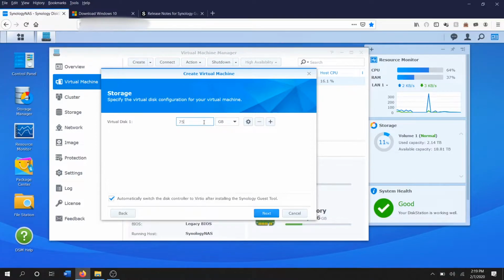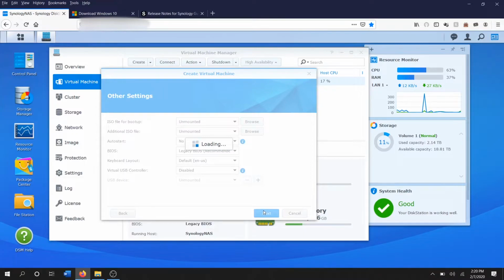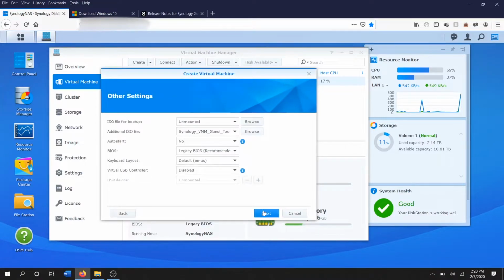And I don't need a lot of space for it since I'm just going to show you guys as a demo and then delete it later, so I'm only going to give it 75 gigabytes of storage space. We're going to go ahead and let this one connect to our network because we are going to want it to be reachable from our phones. So we'll just go ahead and have the default virtual machine network. And this is where we would select our Windows 10 ISO.